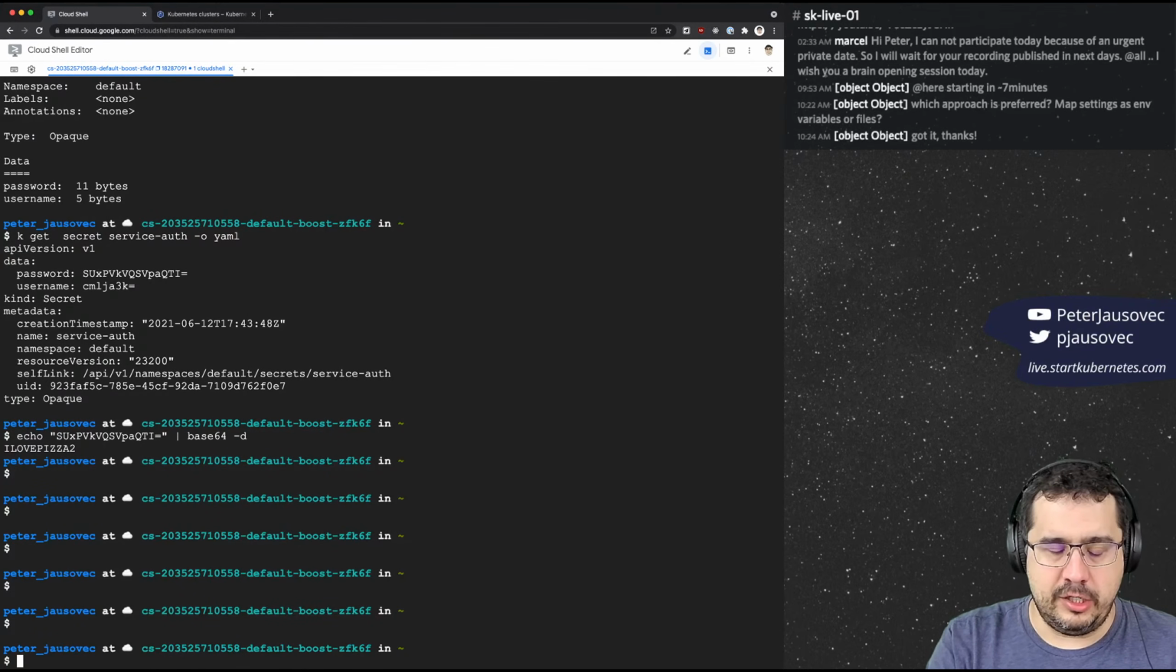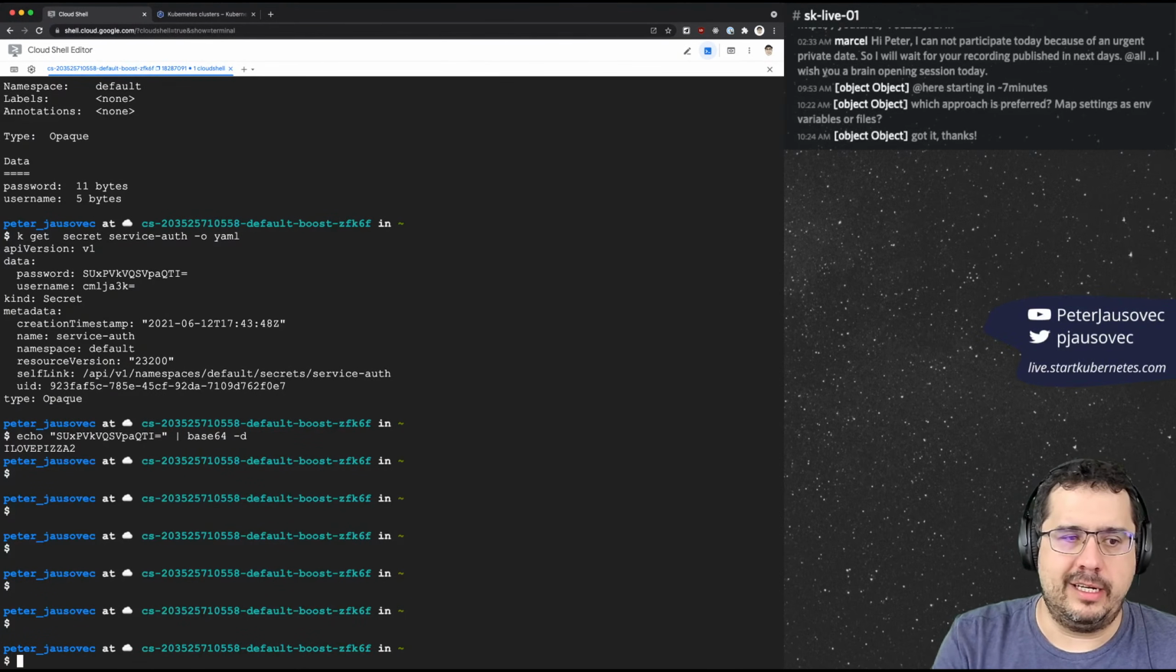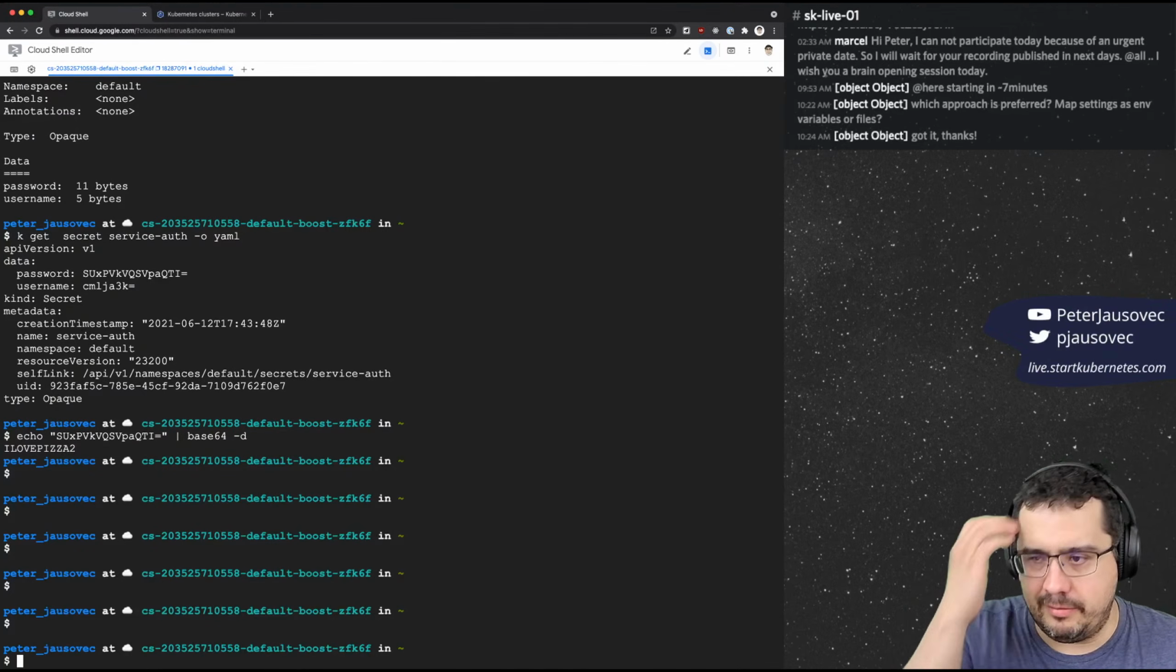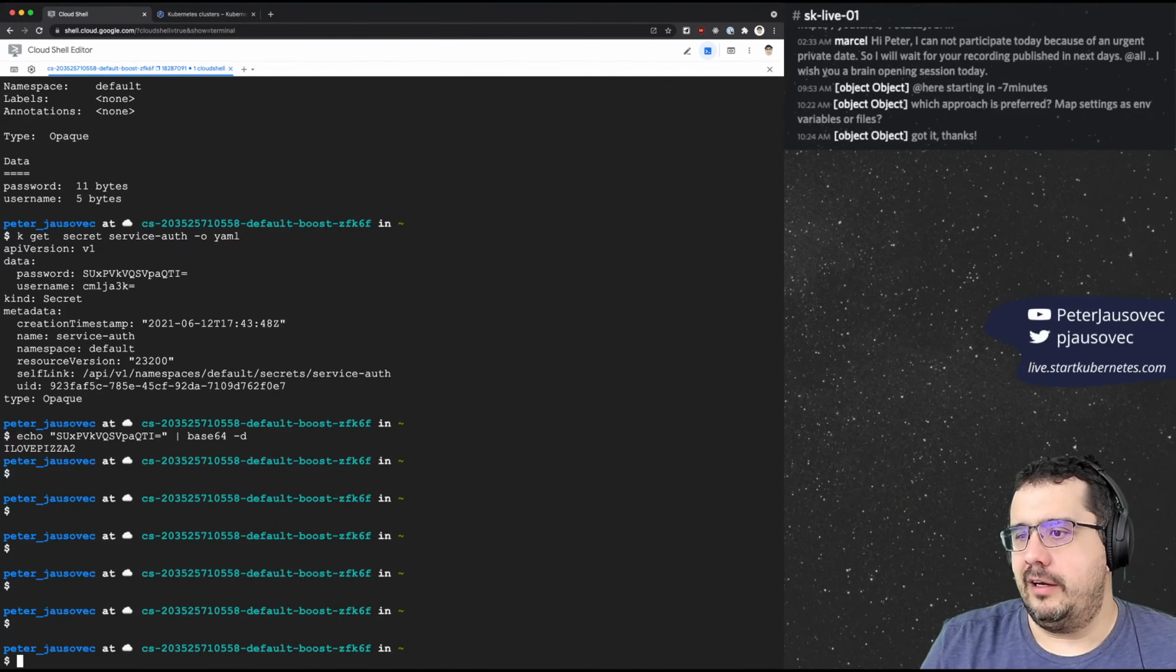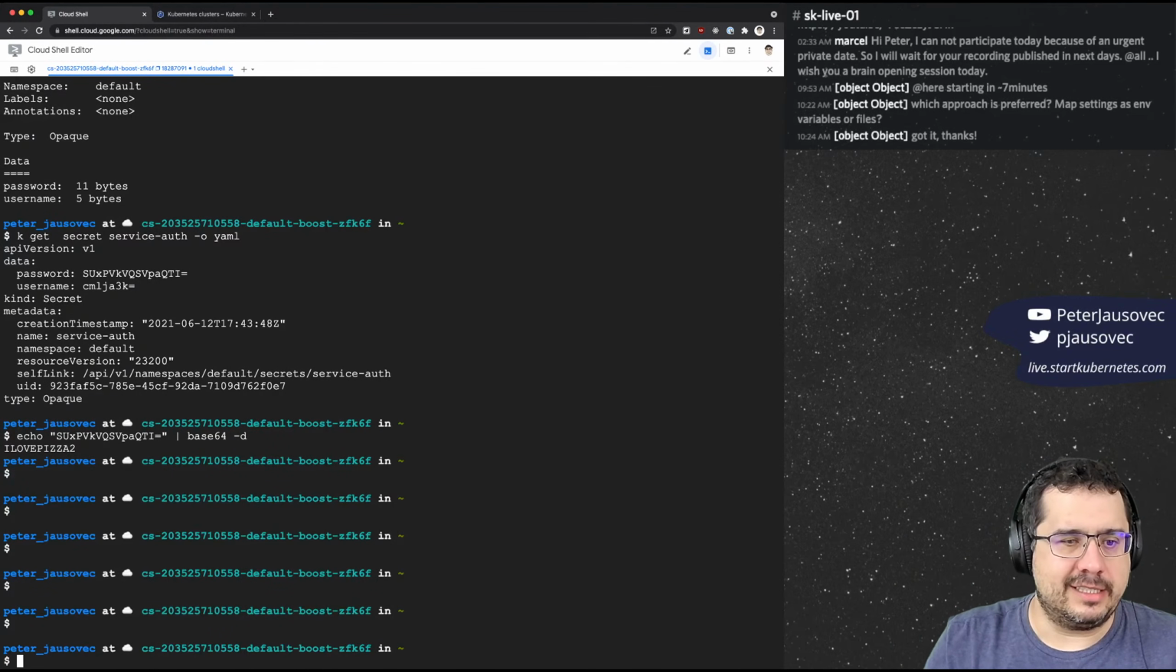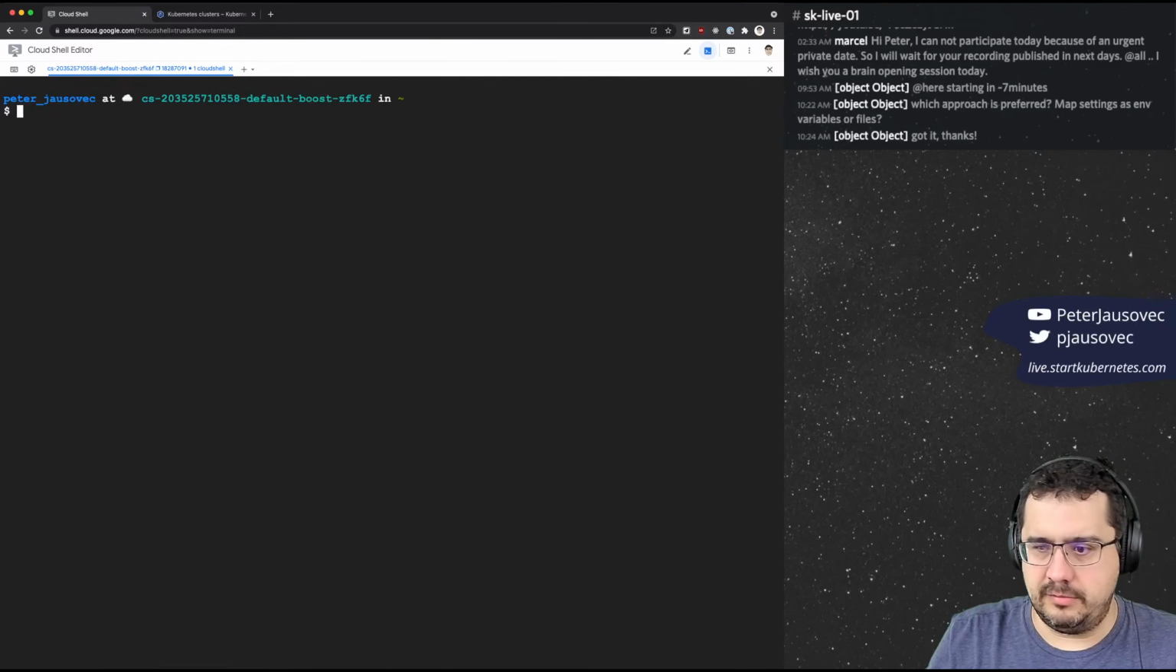Now, you can also create a secret by creating a YAML. However, if you create it in YAML, you will have to base64 encode all of your binary values. If you have any values that don't need to be base64 encoded, something that's not binary, then you can just provide them in plain text using the stringData field. So let me show you that.